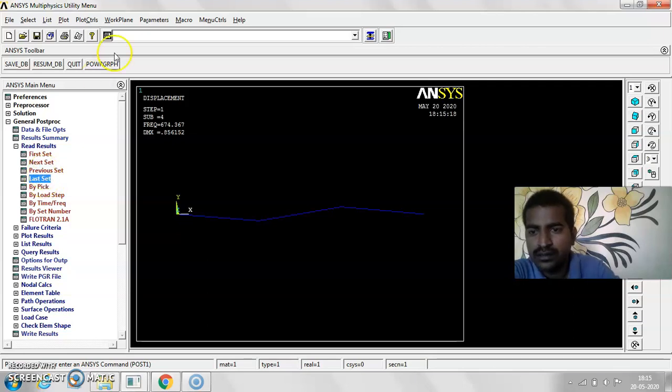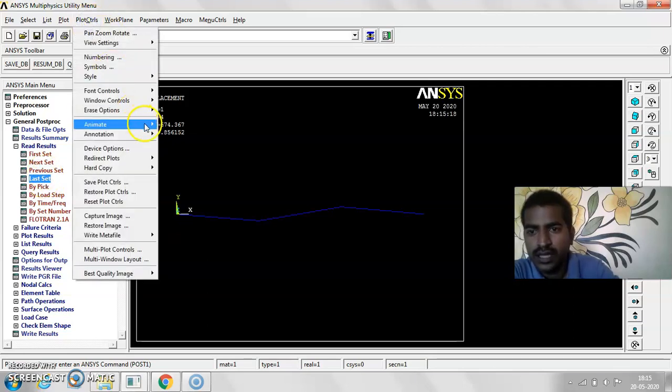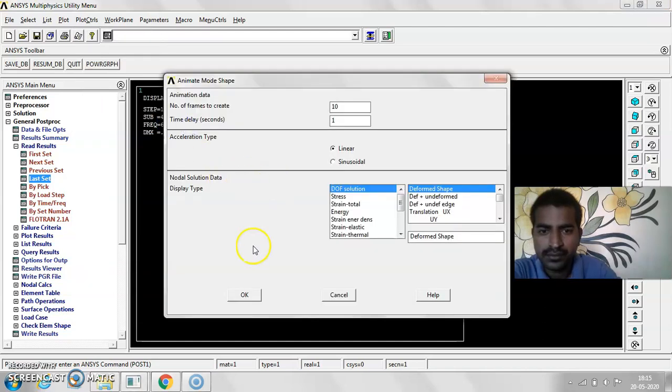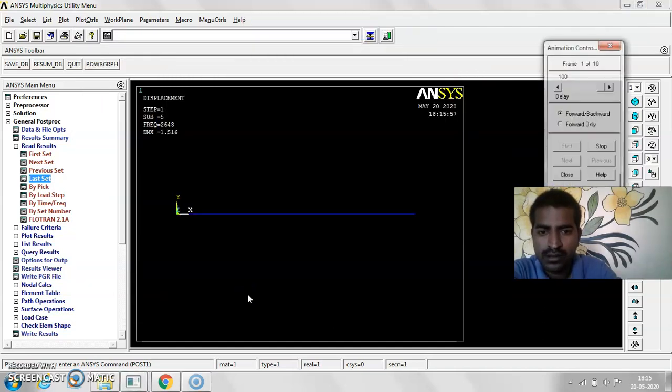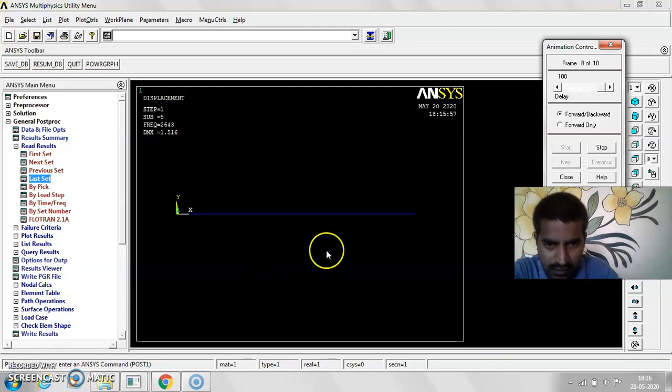So the last set also you can observe directly. Animate, mode shape. See, this is one more way, of frequency 2643. So this is about the natural frequency determination without application of any force or any externally applied load. It will take the deformation in this fashion. So this is about the natural frequency determination.